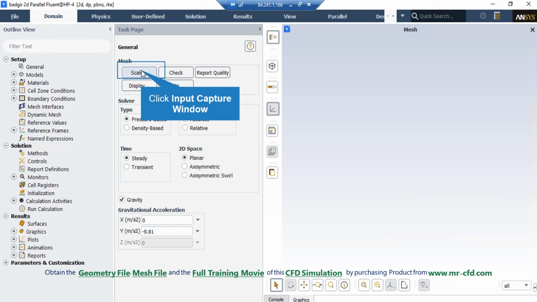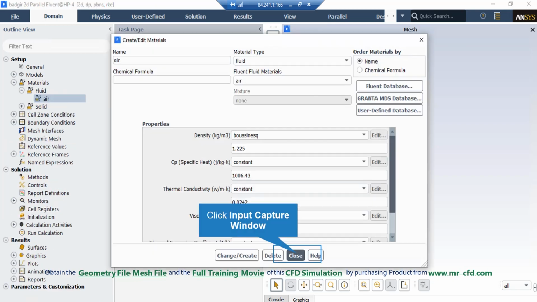Under the General Setup tab, you can see different buttons from scales to units. By clicking on a scale, also, as we talked about calculating the density changes due to the temperature change using the Boussinesq law, if you double-click on the air under the fluid, under the material section, in the appeared window you can see in front of the density, we have changed it from constant to Boussinesq, and we have set its initial value equal to 1.225.